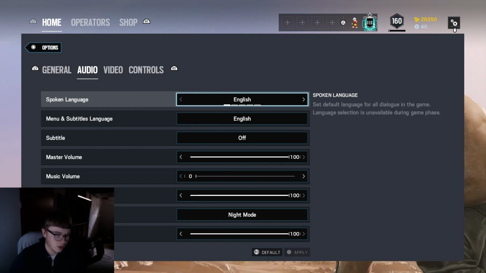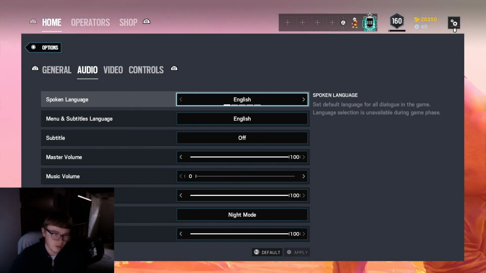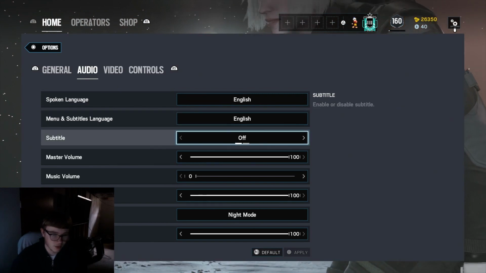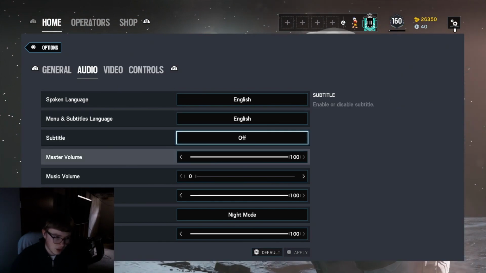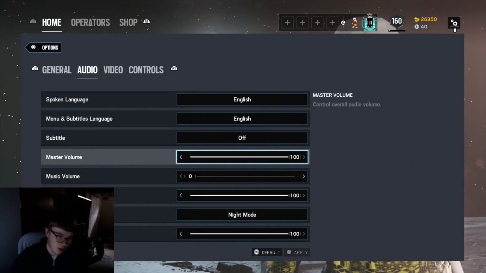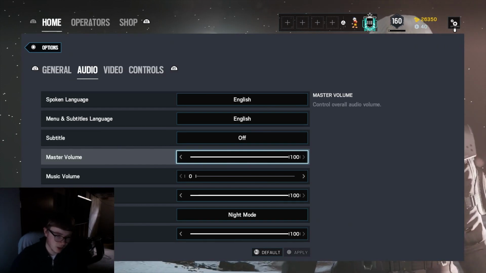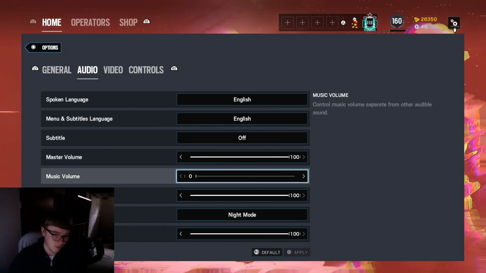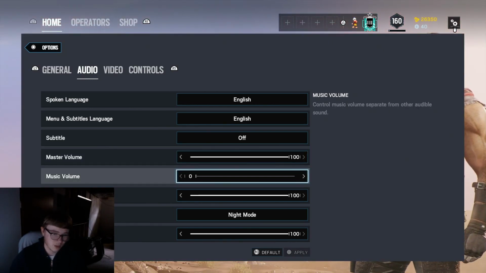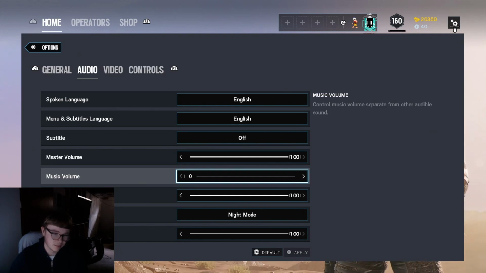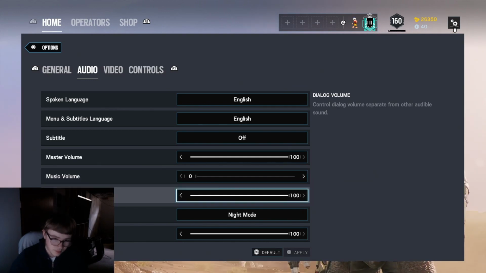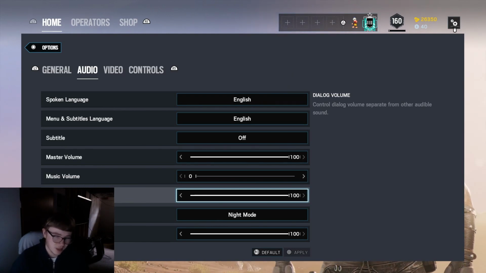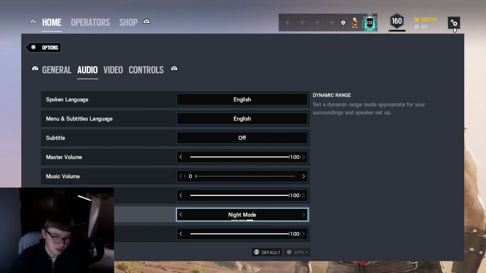Alright, for the audio, your language, that's whatever you speak. You can put subtitles on if you want. I don't have them on. Master volume, you want that on 100 so you can hear everything that's going on, because sound is very big in Rainbow. I turn the music off because I don't like hearing music in the game. This is how I am. Dialogue, I have it on 100. That's up to you.